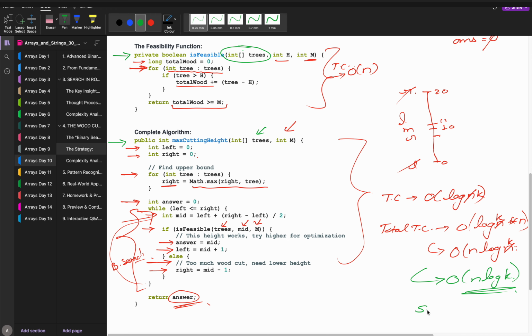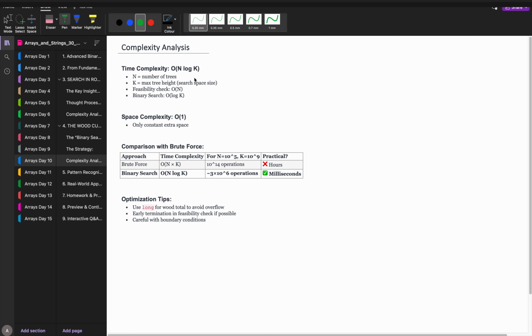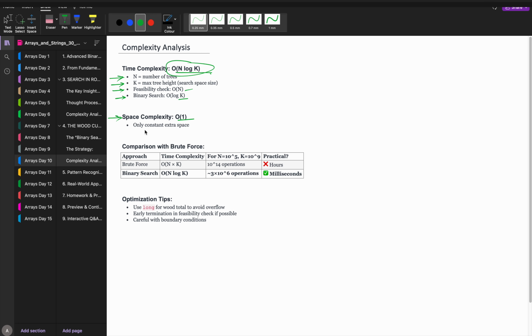Space complexity will be constant because we are not using any extra space here, okay. That's what is written here in the complexity analysis as well. N log k, where n is the number of trees and k is the maximum tree height. The search space size: feasibility check was taking order of n, binary search was taking log of k, so that's why big O of n log k. Space complexity is constant because we are not using any extra space, okay.